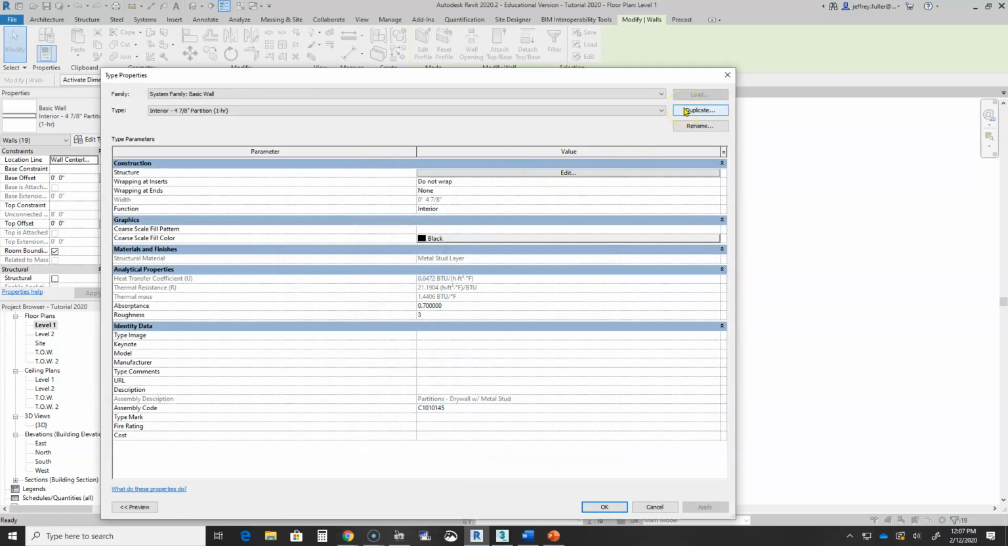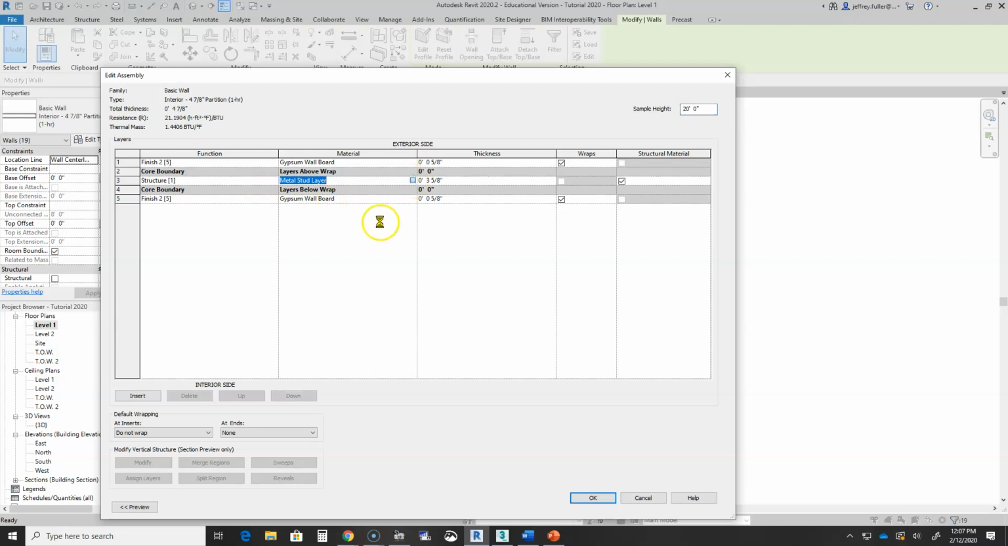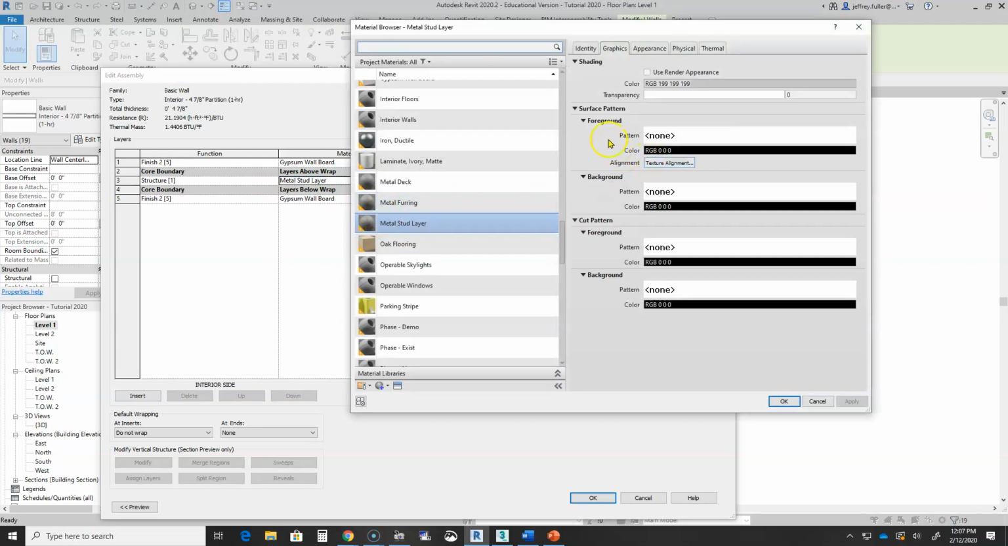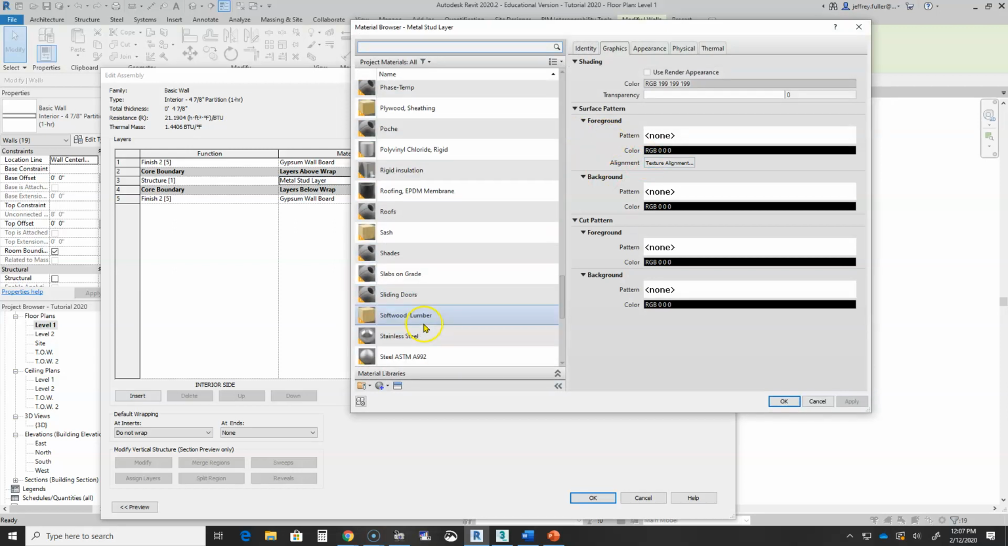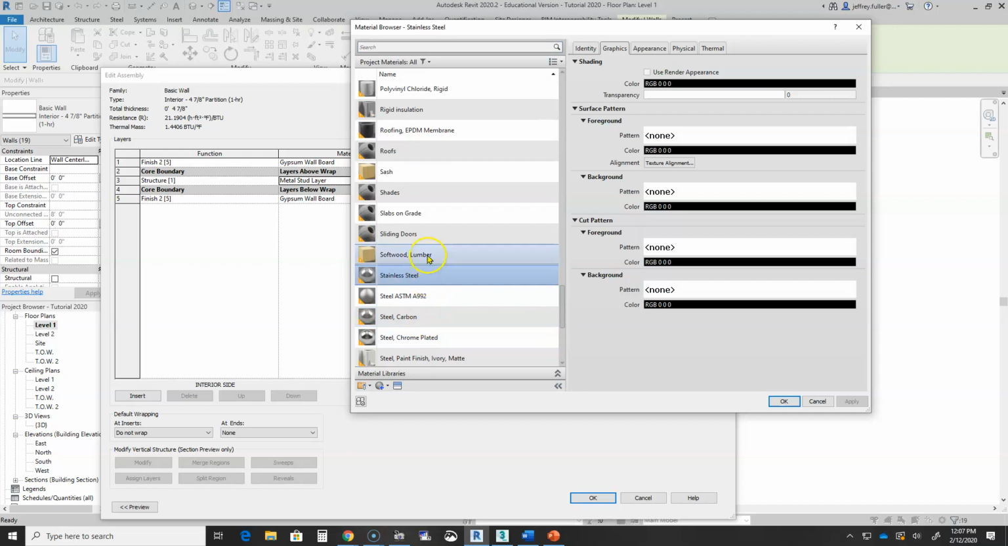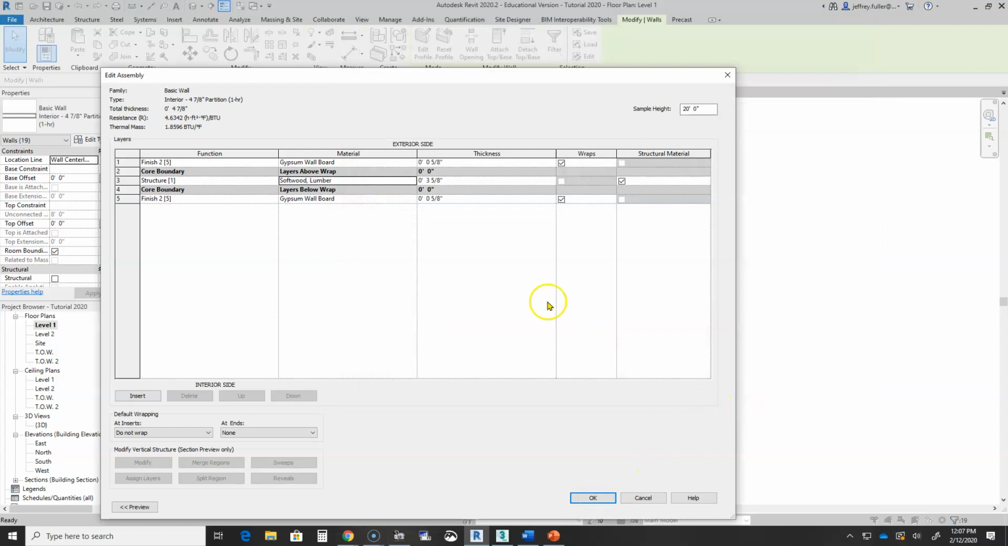Well, actually, we don't even need to duplicate here because I know we're not going to use these type of walls anywhere in the project. So just go straight to the Edit button. And right here where it says Metal Stud Layer, okay, we're going to change that metal stud layer to a softwood lumber.